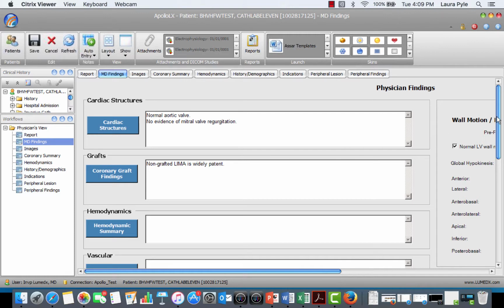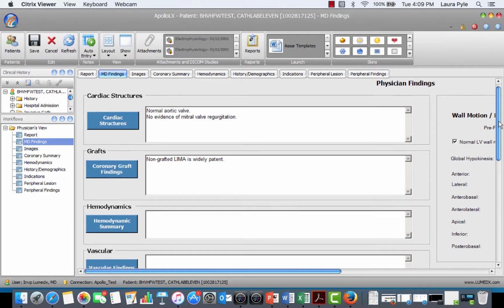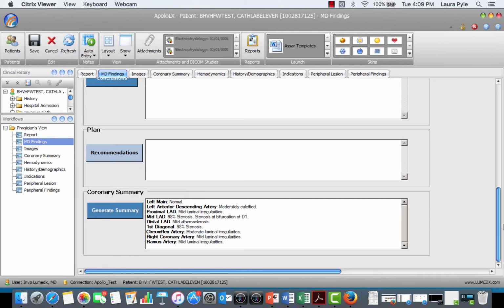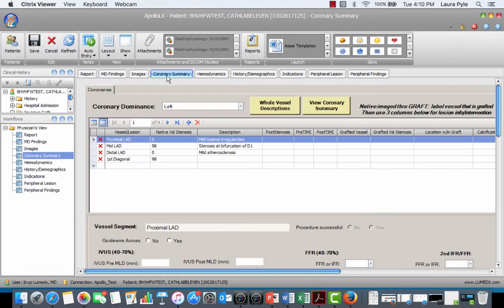When you scroll to the bottom of the screen, you will see the coronary summary that will appear on the physician report. To edit any of the information in the coronary summary, you must go to the Coronary Summary tab to make changes or additions. I will demonstrate by clicking the Coronary Summary tab.